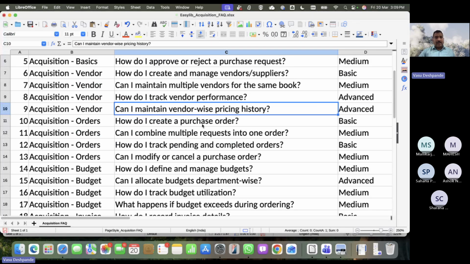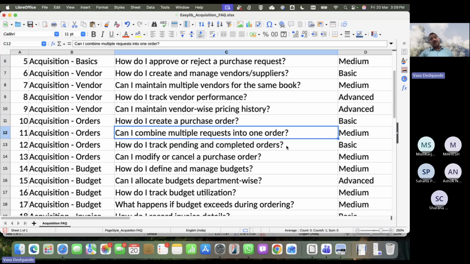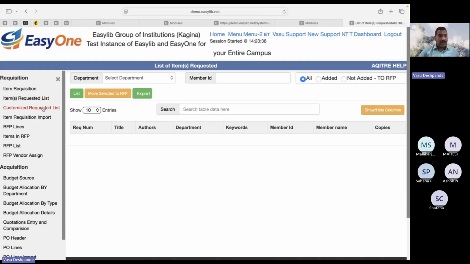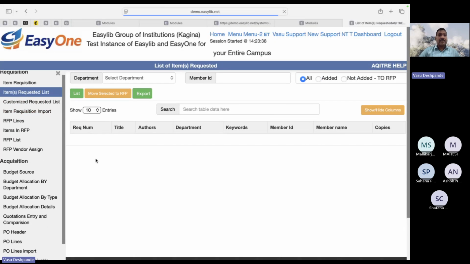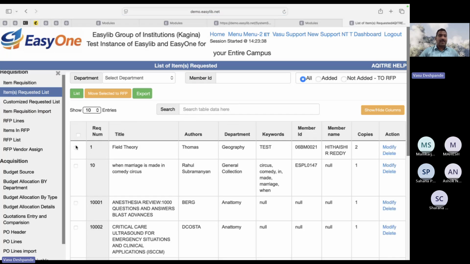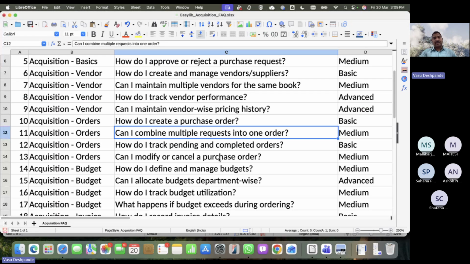Okay. Can I combine multiple requests into one order? Absolutely, yes. What you can do is you can see the list of the books that are requested, combine multiple items into one purchase order, and you can select as much as you want over here, and then you can move them to the selected RFP, request for proposal, and convert that request for proposal into a PO.